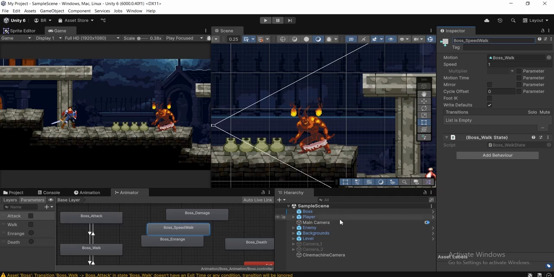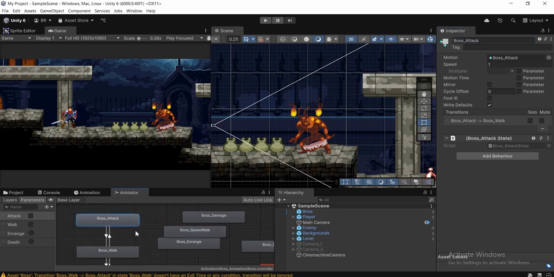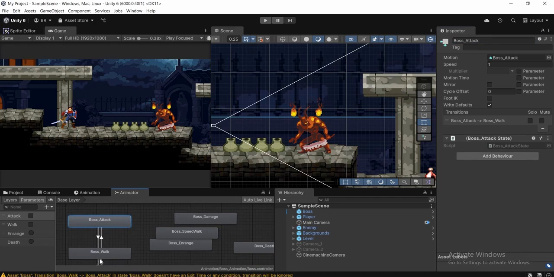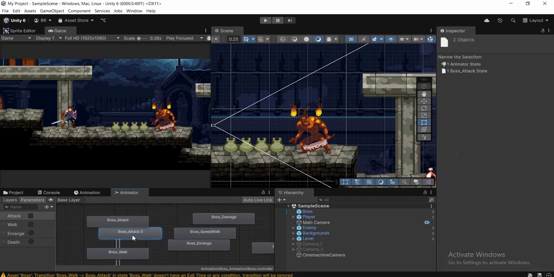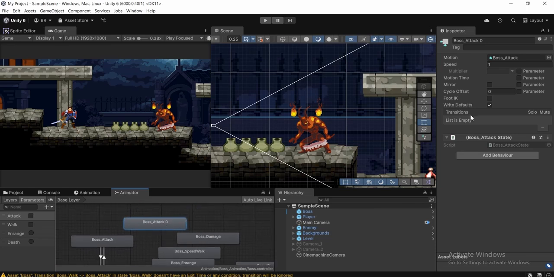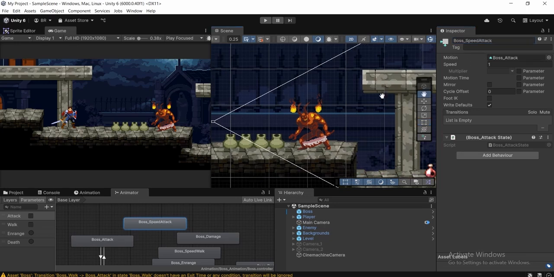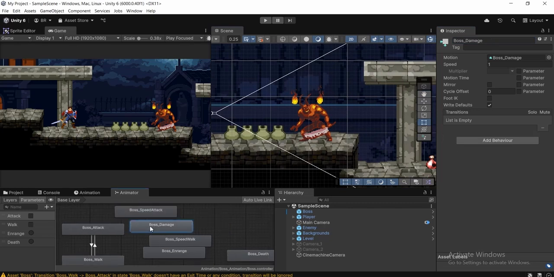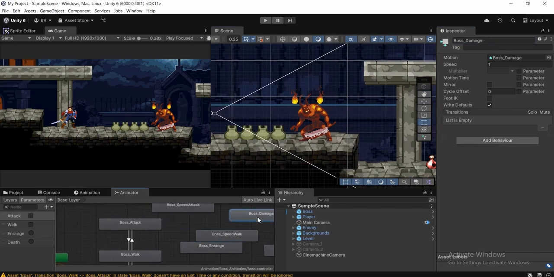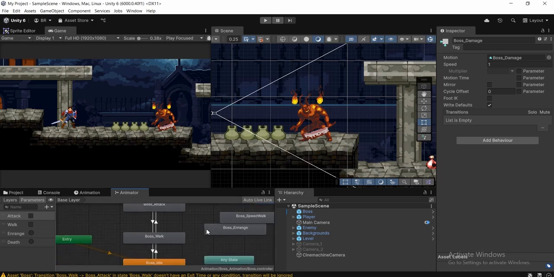Let's select the boss attack as well and duplicate this animation clip. We can simply press Control D to duplicate, and name the duplicate something like boss_speed_attack. We hit enter in order to create that. And we also need to make a transition from any state.